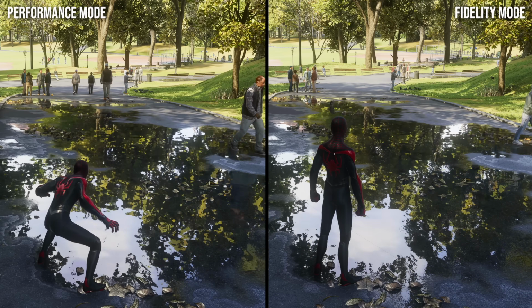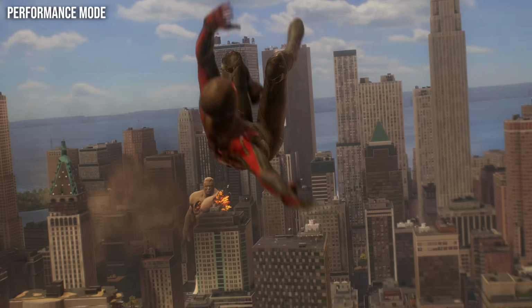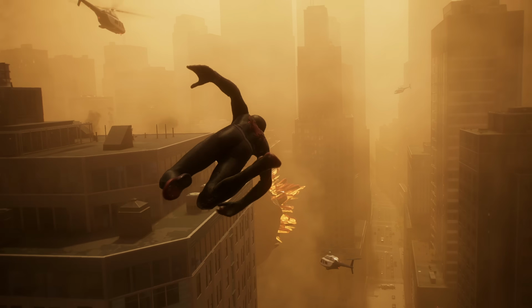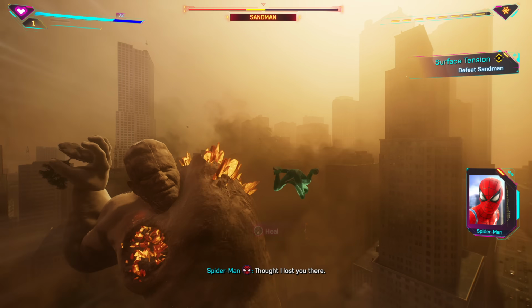So Spider-Man 2 is yet another Insomniac technical triumph. It's a beautiful game, and has virtually impeccable visual and performance credentials in every mode variation available to the player.